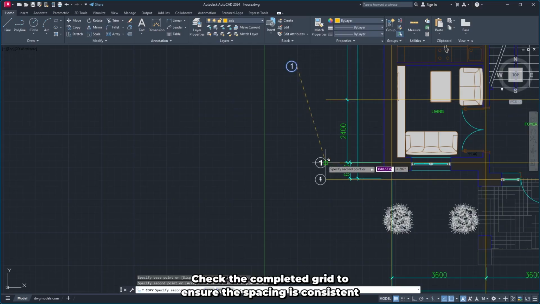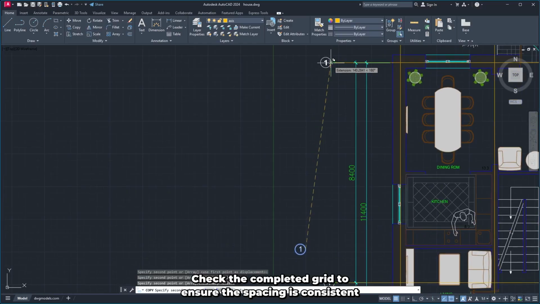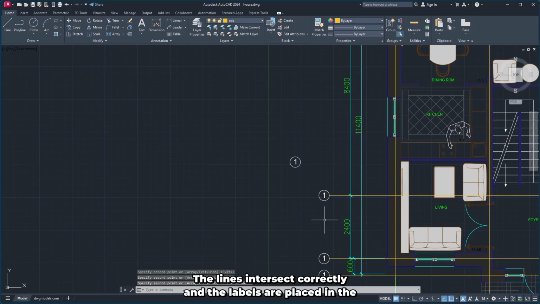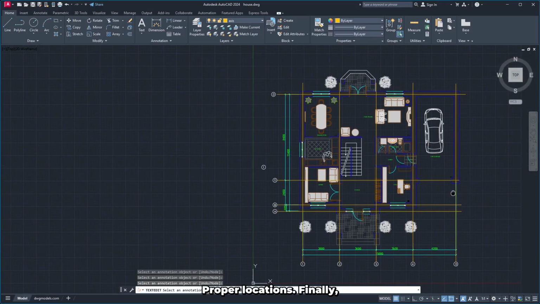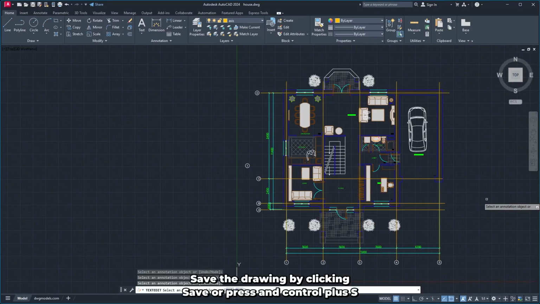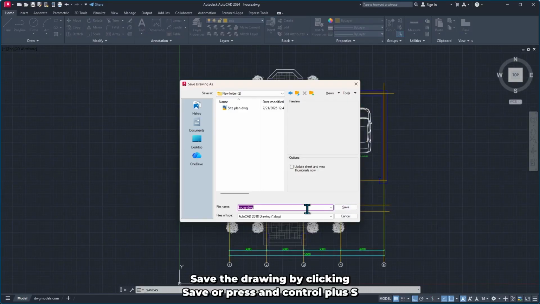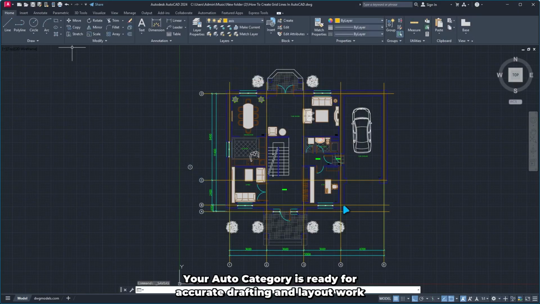Check the completed grid to ensure the spacing is consistent, the lines intersect correctly, and the labels are placed in the proper locations. Finally, save the drawing by clicking Save or pressing Ctrl+S. Your AutoCAD grid is ready for accurate drafting and layout work.